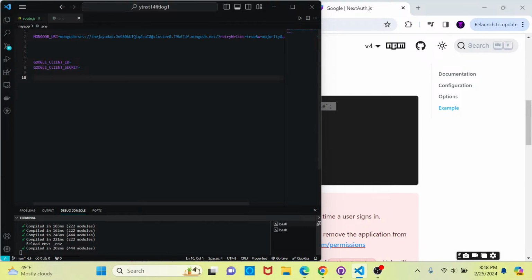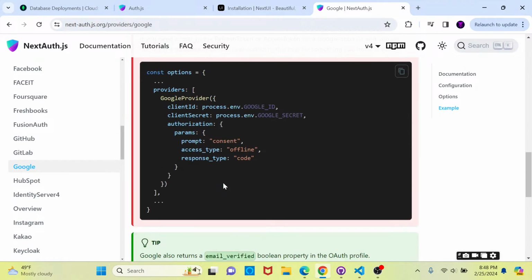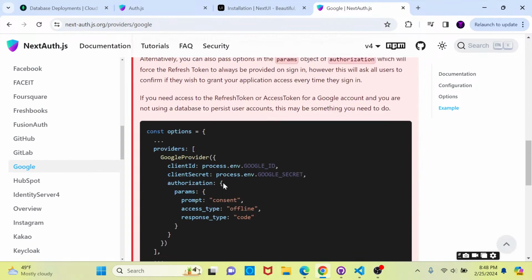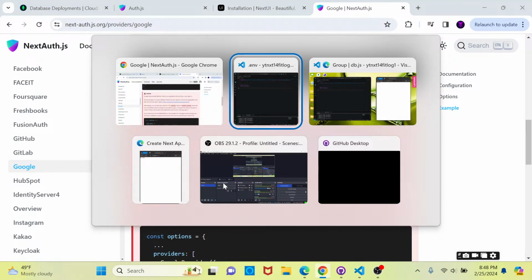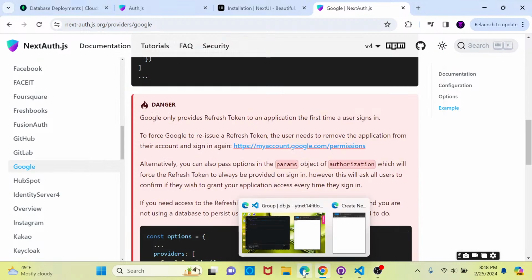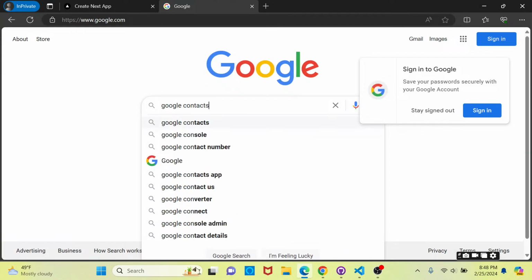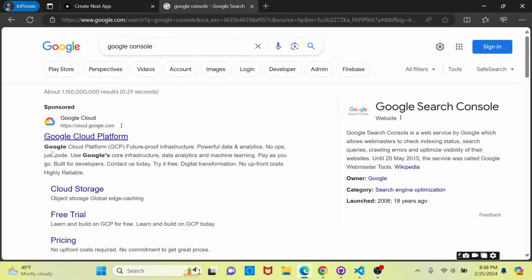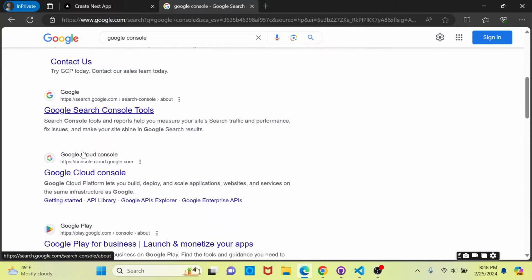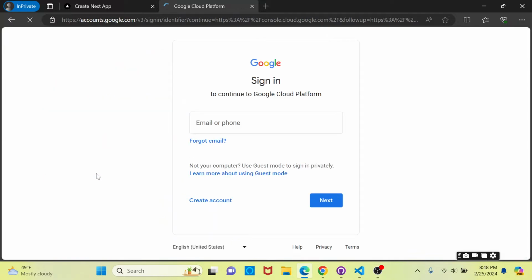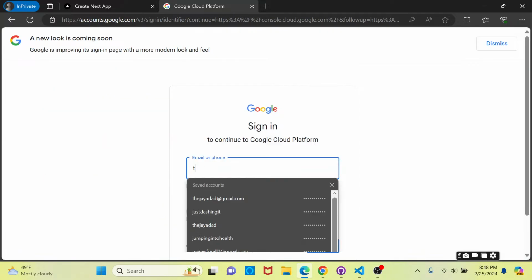And now what we want is to go to our Google console, and we want to get a Google client ID and Google client secret. So let's go to Google console. And we will need to scroll down. Here we go, Google console. Let's sign in.